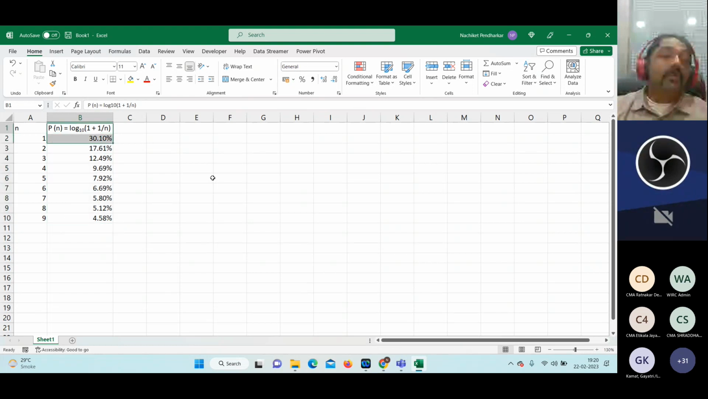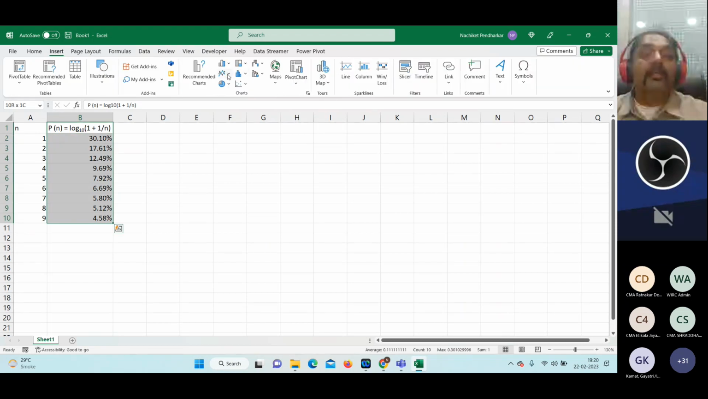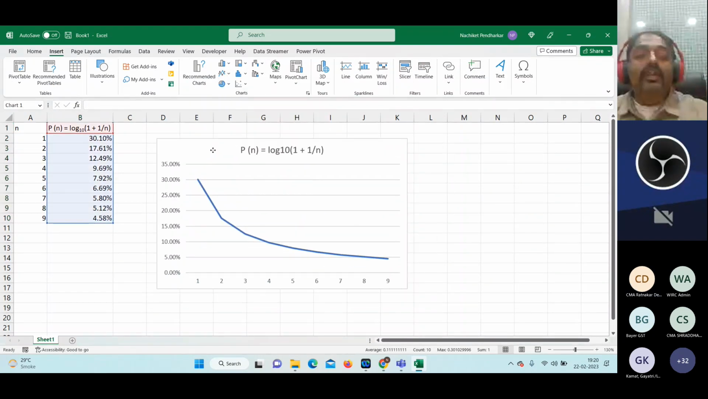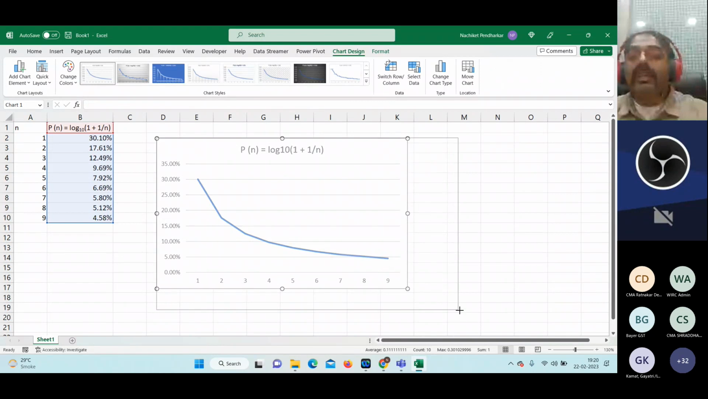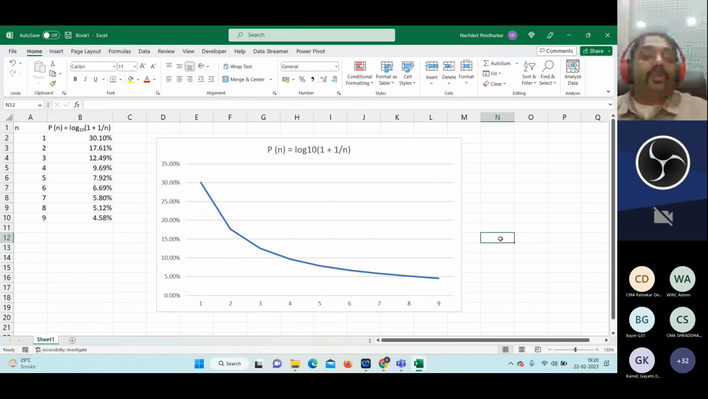Okay, these are the probabilities. Another thing we can do is draw a diagram to present it. Ordinarily we highlight this, go to the insert tab, and I suggest we draw a line diagram. In textbooks you will also find column diagrams, but let's say I go for a line diagram. This is what Benford's law suggests.